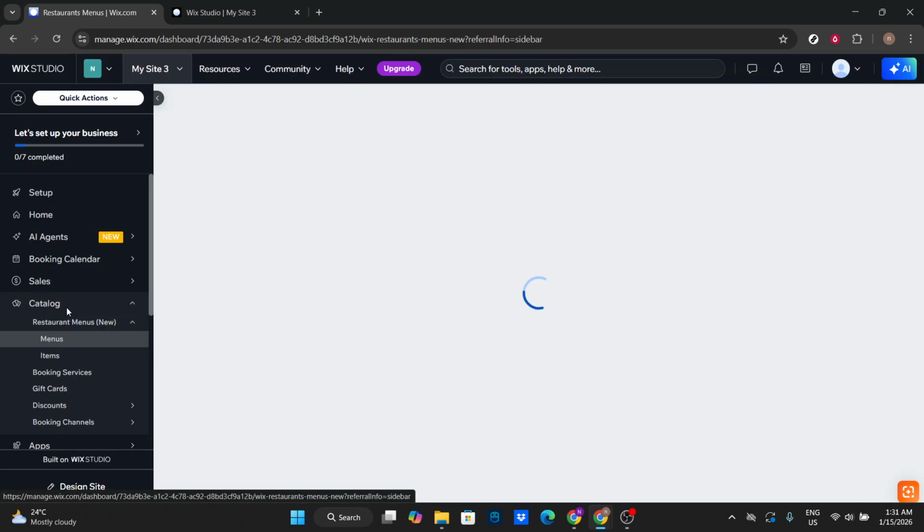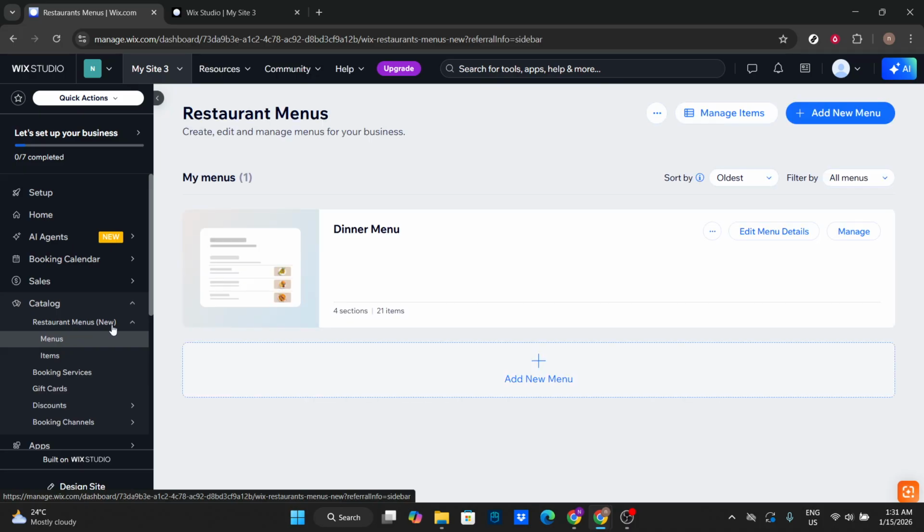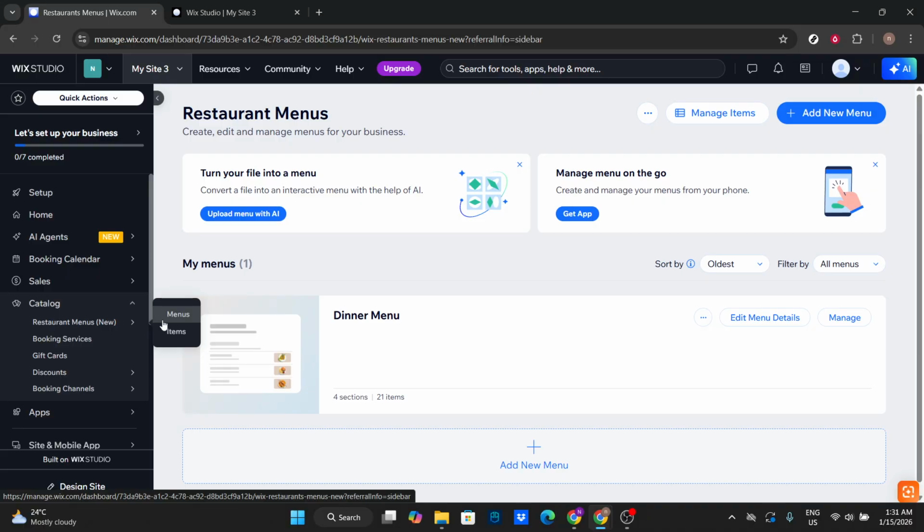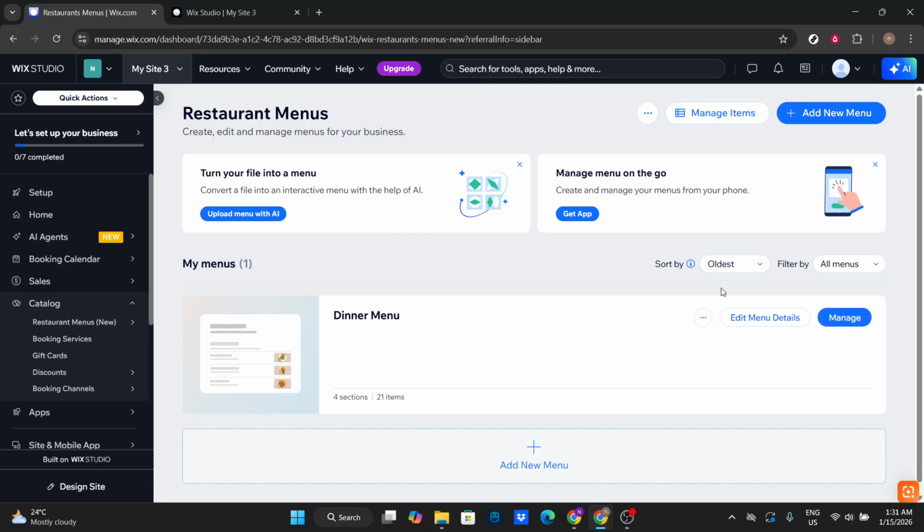Next, click the menu you want to edit. If you manage multiple menus, like breakfast, lunch, or seasonal, pick the one that needs updating. Inside that menu workspace, select Menus, New. This takes you to Wix's updated editor for menus, which gives you clearer controls and quicker access to details. You can now start editing.